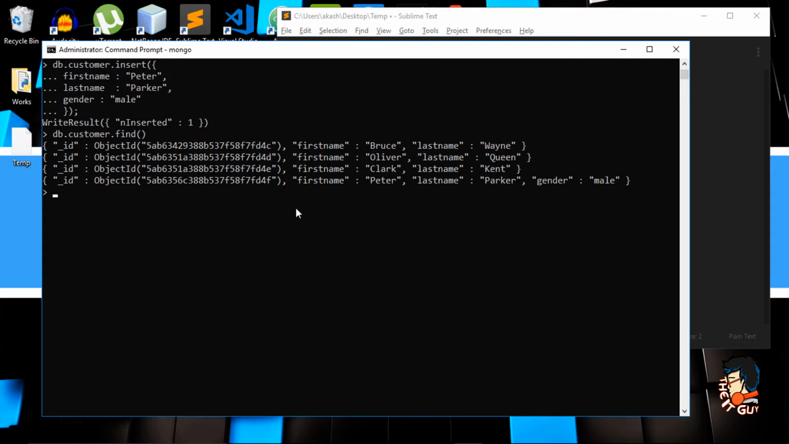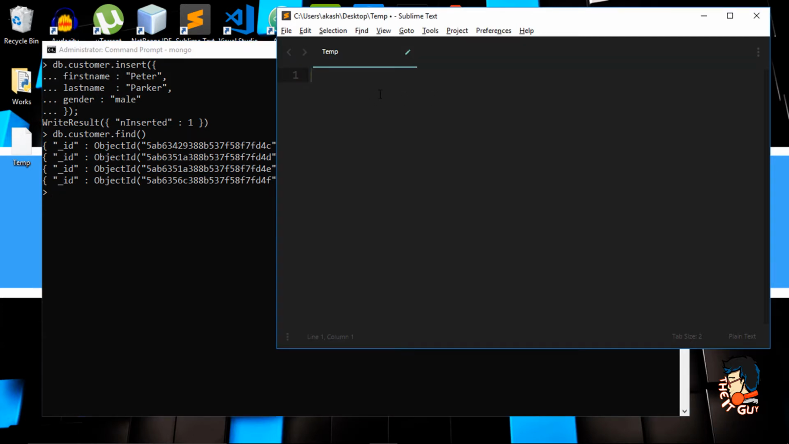So let's get started. The syntax to update the data is db dot the collection name, which in our case is customer, dot update. Within the parentheses, the first set of curly braces is to check which data entry we want to update. Let's say we want to update the data entry whose first name is Clark. We know that in our collection we have only one data entry whose first name is Clark, so it's going to give only one match.